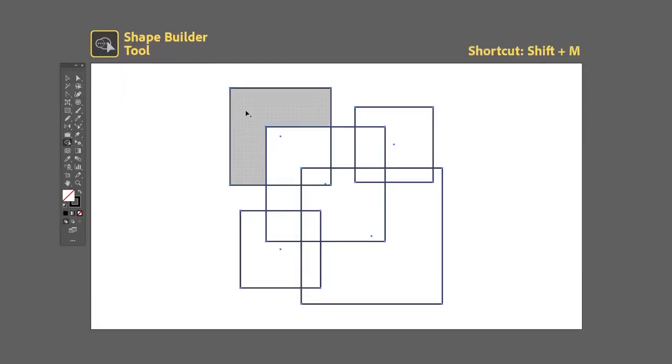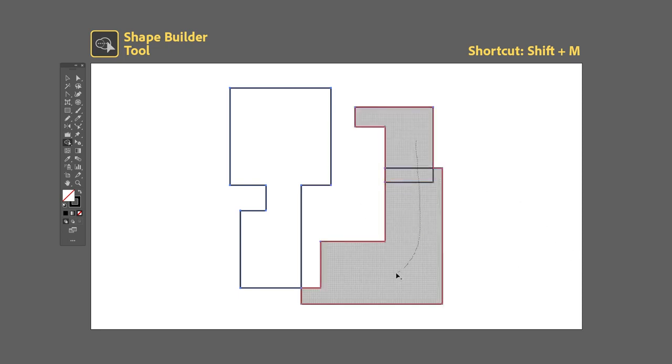The Shape Builder tool. Shortcut is Shift M. Click and drag through multiple paths to unite them in a single shape. Hold Alt and drag to delete paths. This tool works similarly to the Pathfinder.